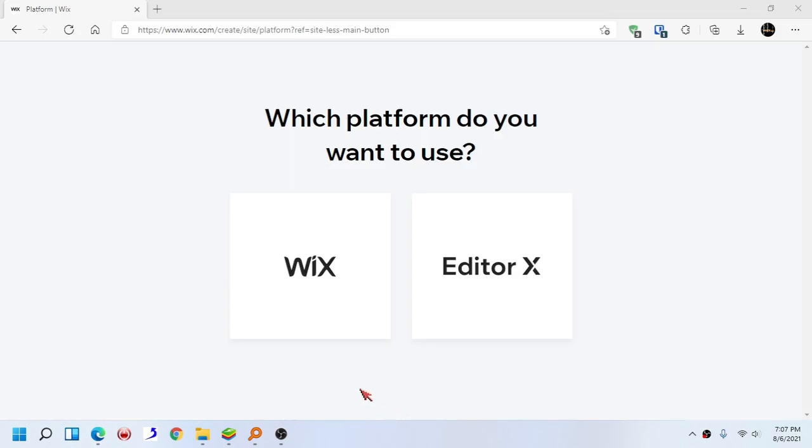Now because Wix already created two platforms, either you have to choose Wix or Editor X. The difference between the two is that Wix is fully designed for beginners while Editor X is designed for a much more advanced, or in this case intermediate, web designer. Since you don't know how to code yet, or in this case don't have any experience in website building, we are going to choose Wix on this.